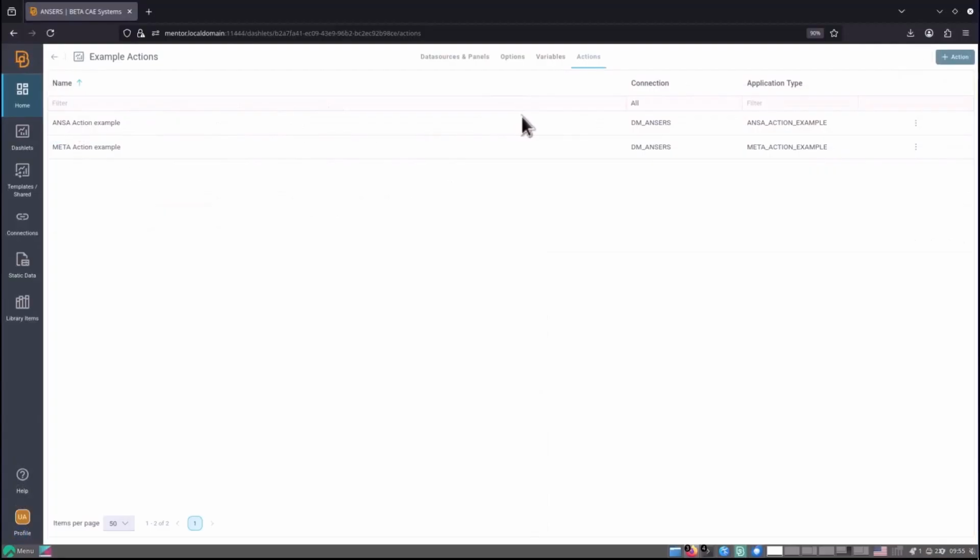Now let's look at the new Actions feature. The actions appear also next to the Options tab, but can be defined from the home page as well.